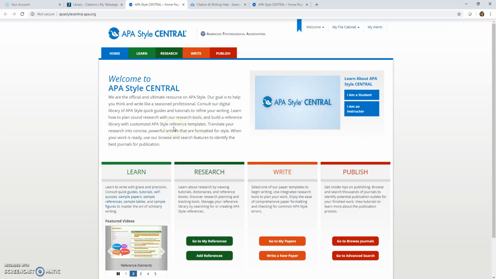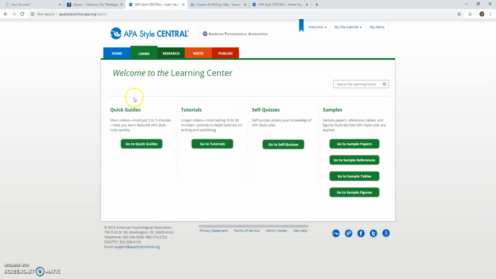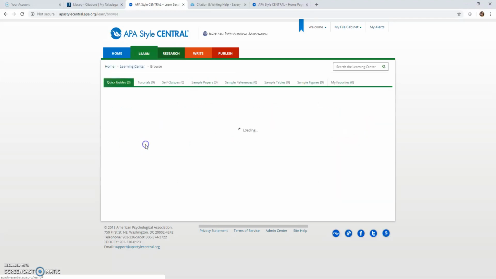First, we are going to look at Learn. Learn contains quick guides, which are just 2 to 5 minute videos to help you learn the APA style rules quickly. There are also tutorials, much longer, 10 to 30 minutes, which provide in-depth information on writing and publishing. There are self-quizzes that can help you assess your knowledge of APA style, plus sample papers, sample references, tables, and figures to show how those APA style rules are applied.